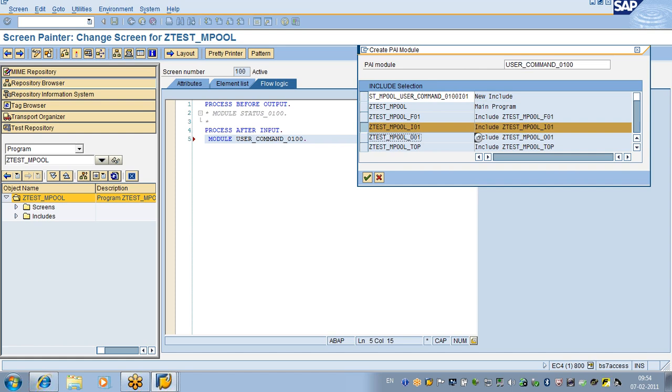And top include is for data declarations. Whenever I write some perform statement, perform and form statements, I will go for F. F stands for form and end form. I stands for input, process after input. O stands for process before output. Okay. So now I'll select this, continue.